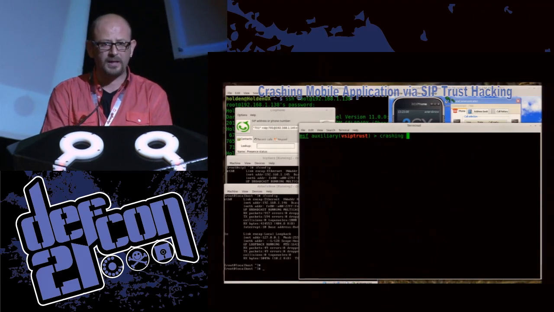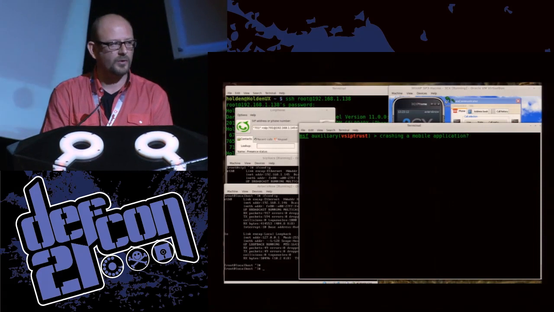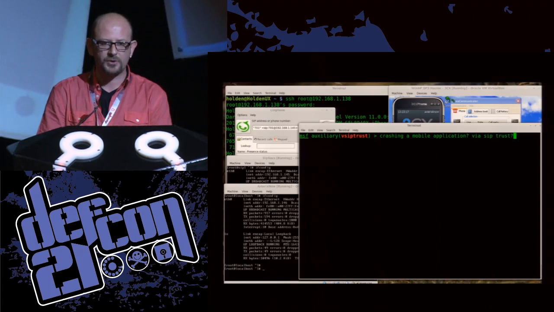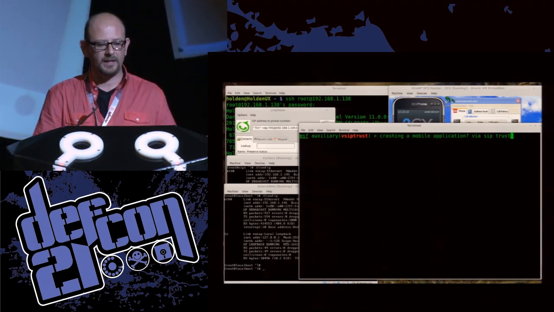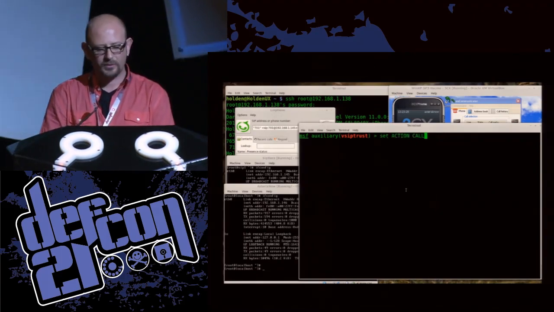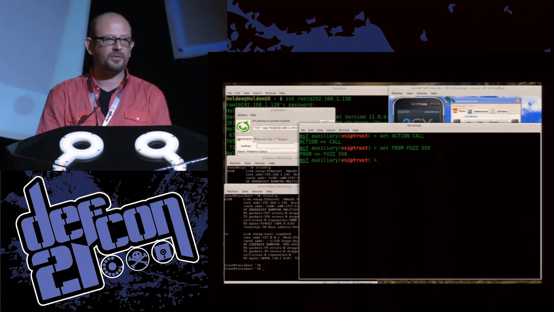Also, we can crash a mobile application. This mobile application is Adore phone, an iPhone application. You can download it from the App Store. I downloaded it and initiated a secure shell session on the left side, and I start a debugger, and I crash it with the right terminal. I only set the action to call. I set the from field to fuzz features.